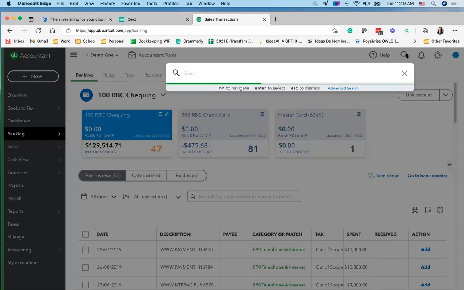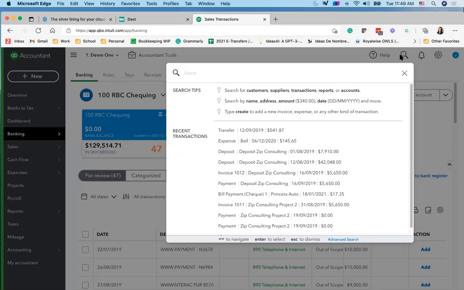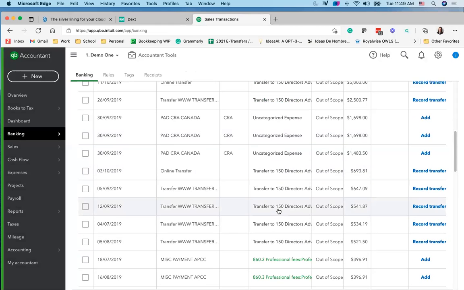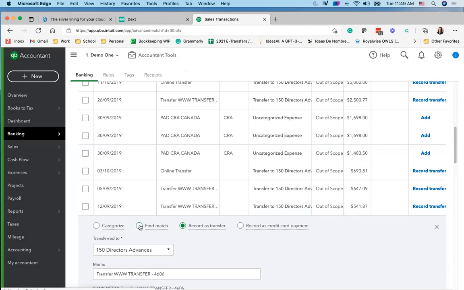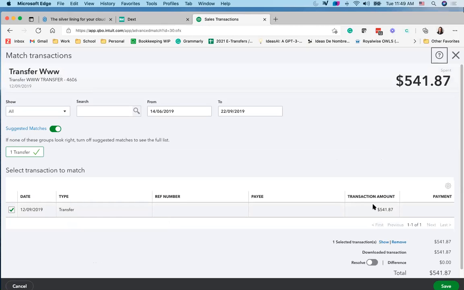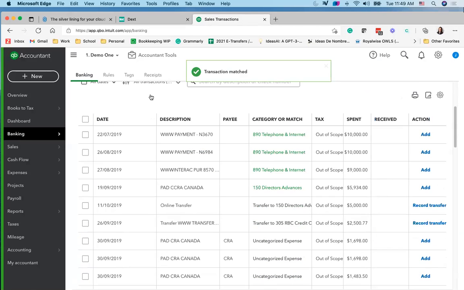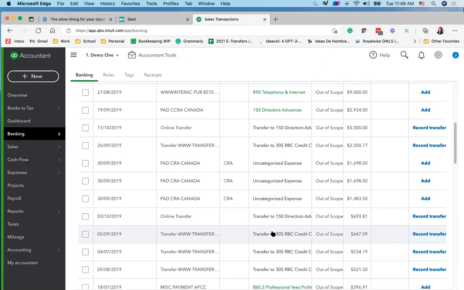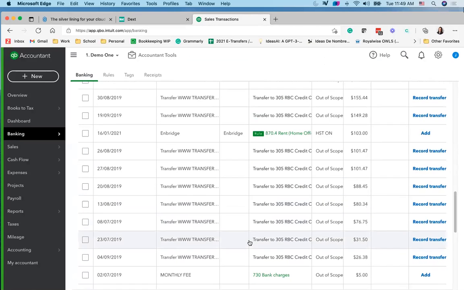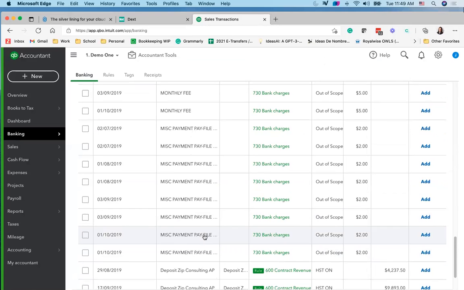So I'm just going to go look in the search box. The search box will actually bring up the last transaction that I classified. So it was actually this 541.87 transaction right here. So I should be able to find a match, and there it came up with the match. Save. Because again, if I didn't match it and I entered it directly from here, it would duplicate that transaction. So that's really working with the bank feed.